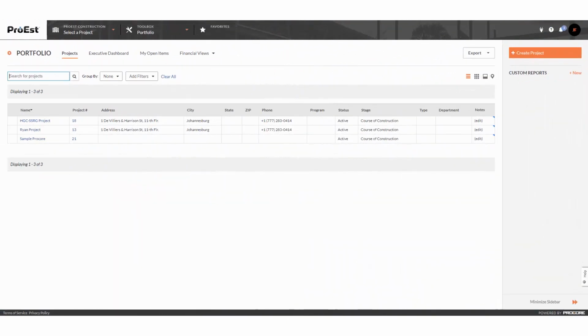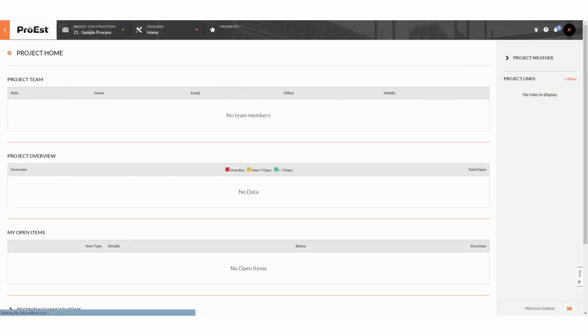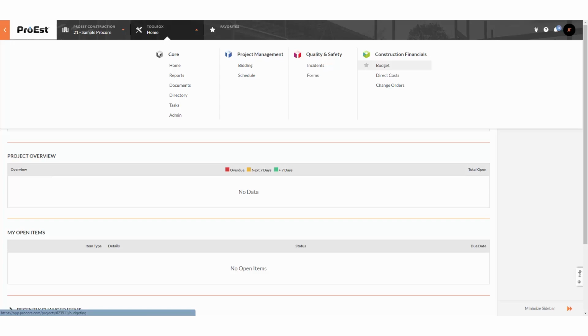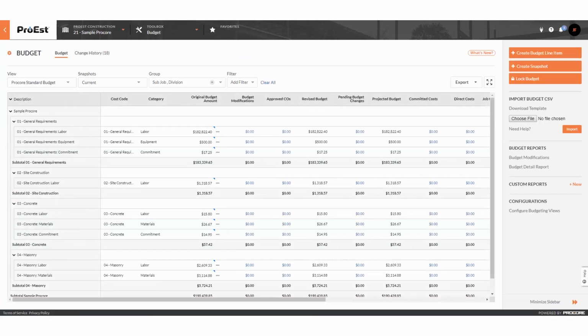In Procore, we'll see the estimate under the portfolio. When we open it, we can go to the budget, and here we'll see all the cost codes broken out by the category that was sent over by ProEst. We've now successfully sent an estimate over to Procore.